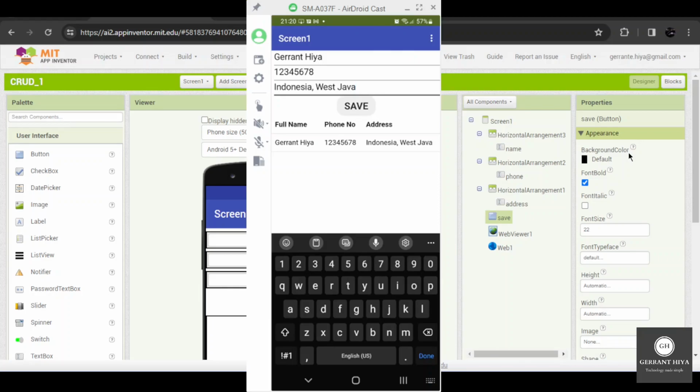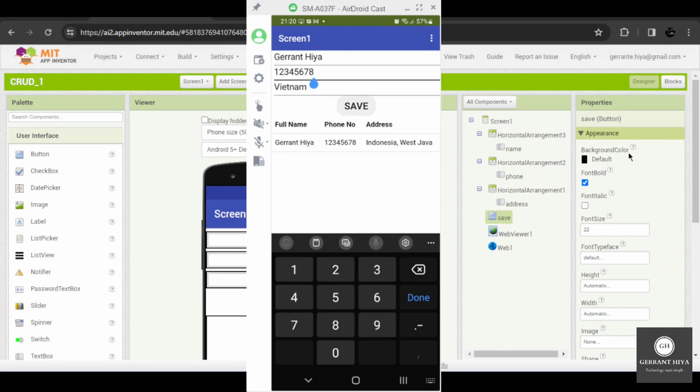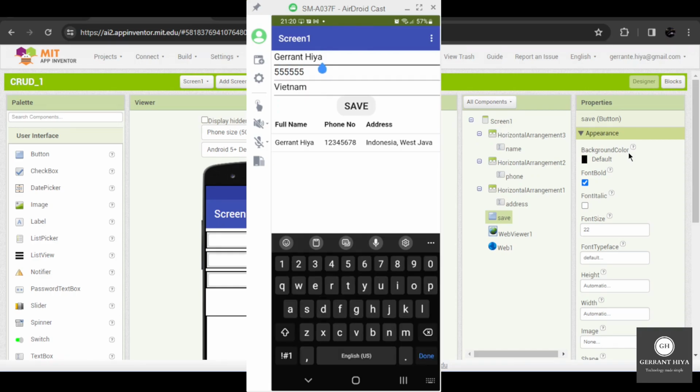Okay, let's try another data. Let's try new data. Vietnam. 55555. Person. Save. See. Full name person. Phone number 55555 and address Vietnam.